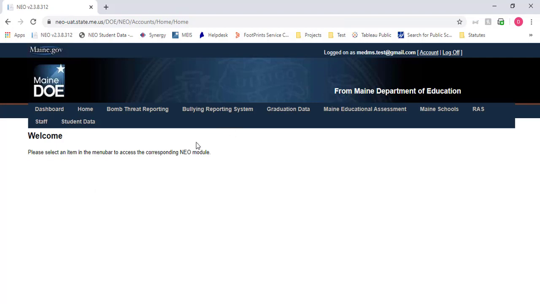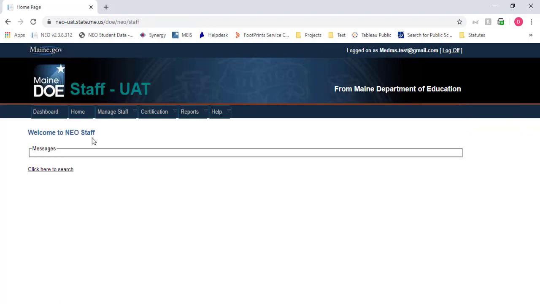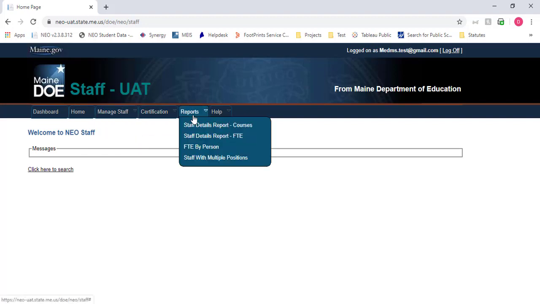So long as you have access as a NEO staff admin, you'll have the staff option up top here. And this will take us over to the NEO staff module. Once we are here, there is a tab up top called Reports. And this will be our focus today as we're going to go through each one of these with a little bit of detail. So we'll start right up at the top.